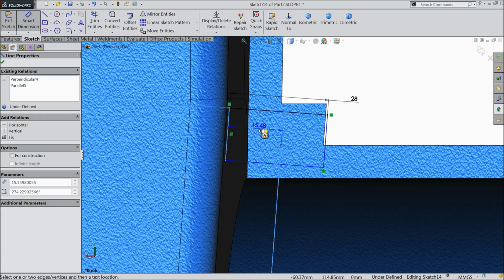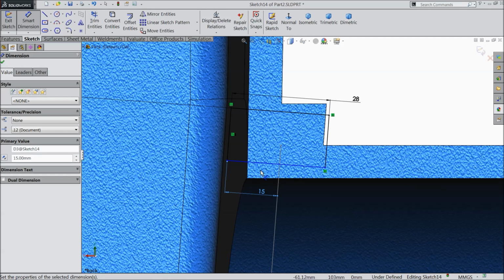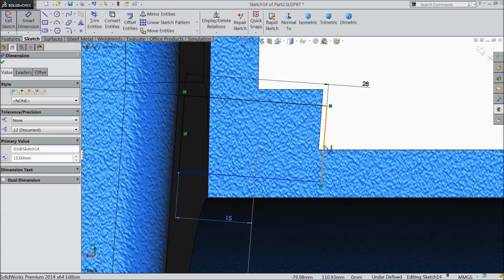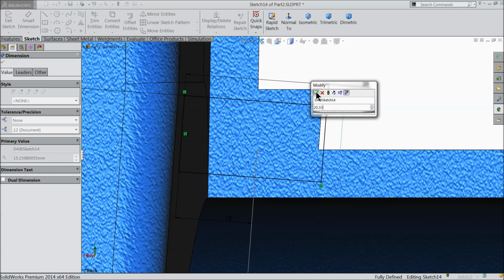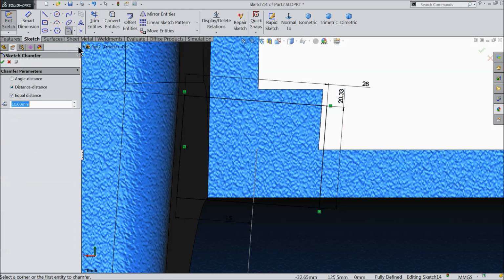15 millimeter, and this length make it 20.33. It should be below than this corner points. Sketch fillet, keep 9 millimeter and select this corner.